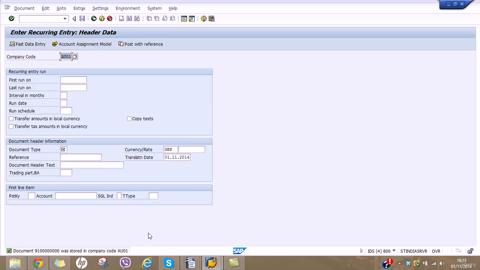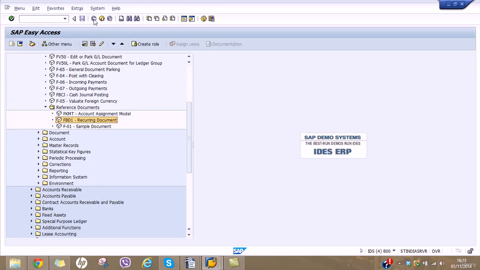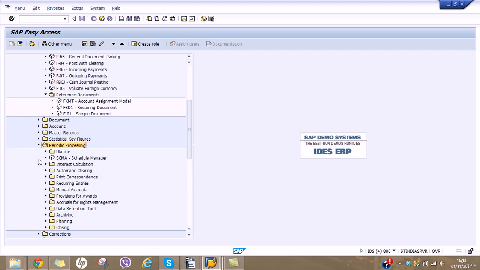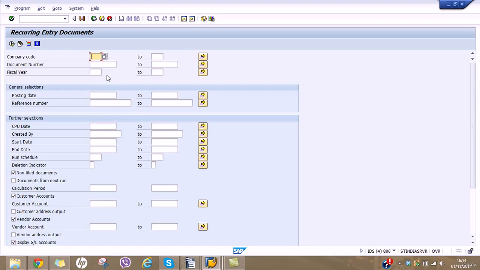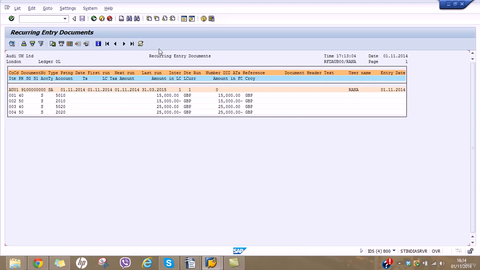Now in the month end closing, you go back and you have a folder here, periodic processing. Click this button and you have an option here, recurring entries. Click execute. You can display the list of all the recurring entries which you have created by clicking on F-15. So this will show you the list of all the recurring entries. So company code is AU01 and execute. So 91, that's the one we created. Even if you have created more, you can display the line items for all of them.